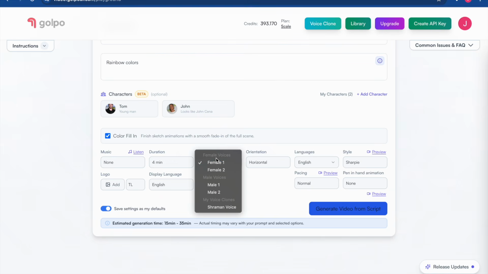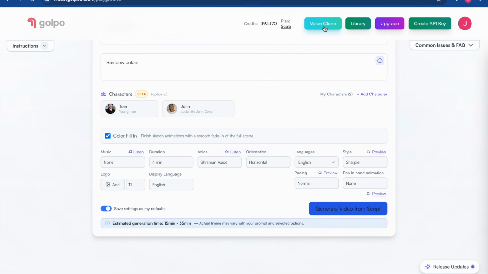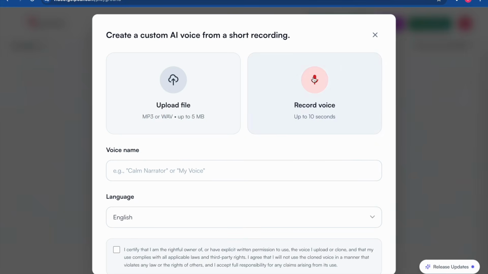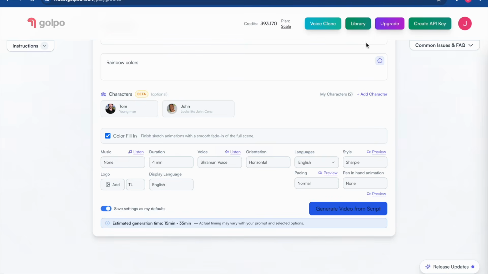And then you have a whole host of voices, from female voices to male voices to even a voice clone, which is really powerful. So here's some of the previews. And then for voice cloning, all you need to do is click here. You can upload an MP3 file of yourself, give yourself a name, choose the language, and then do it from there.